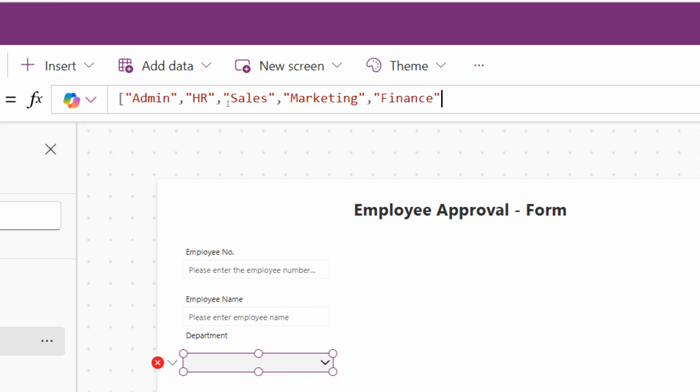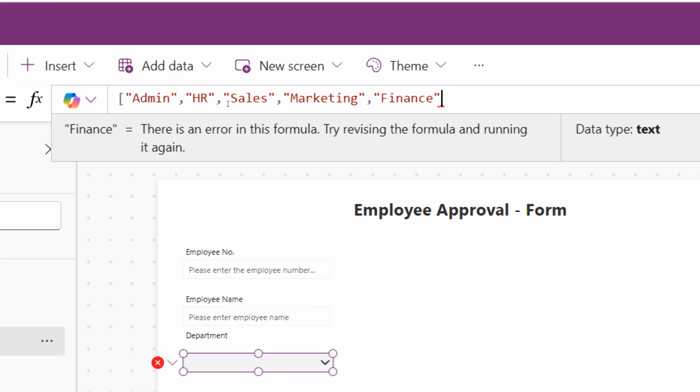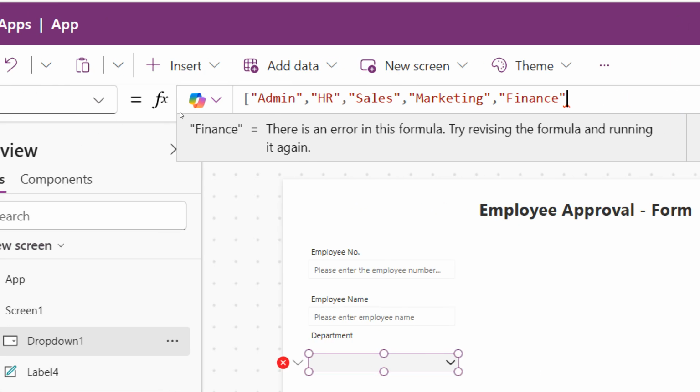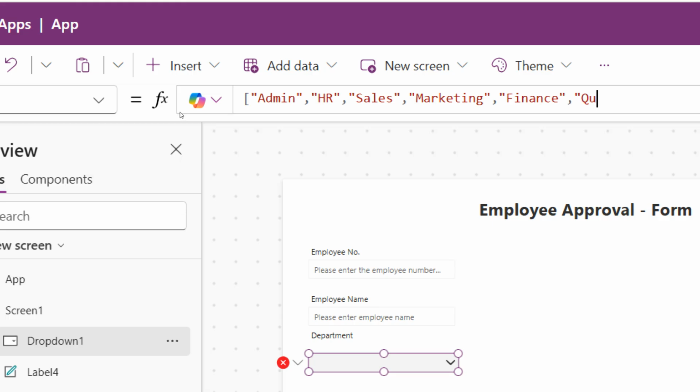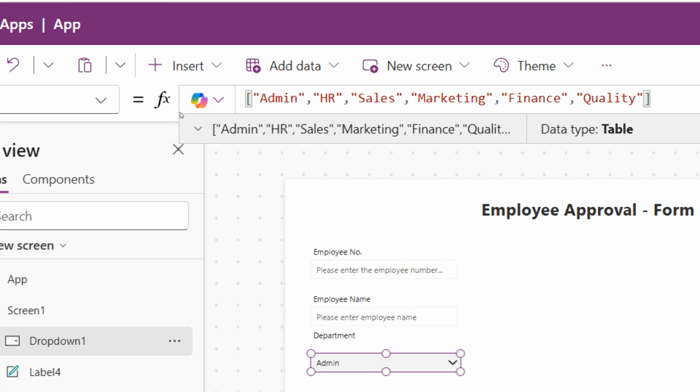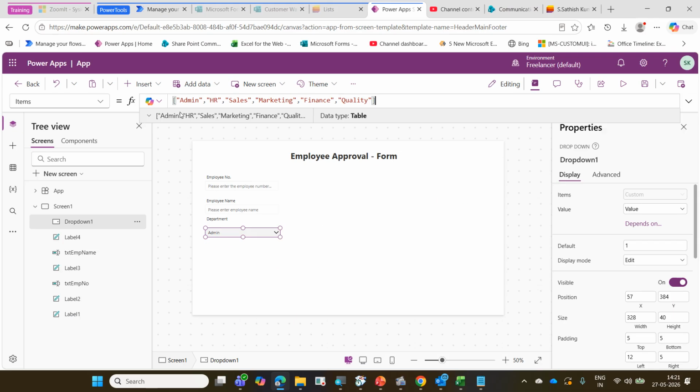Drop down. Insert drop down. And go to the items. There will be a sample. Delete the sample. And put a square bracket and type the department names. Close the square bracket. Okay. You have to add another 2 columns.